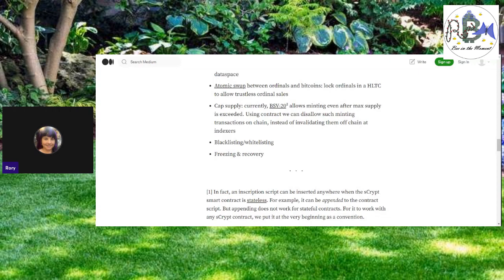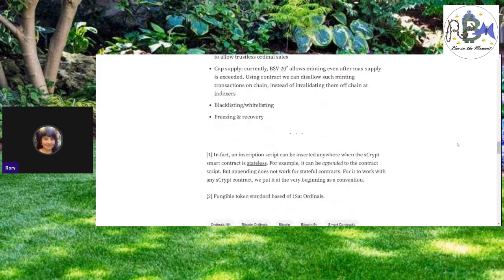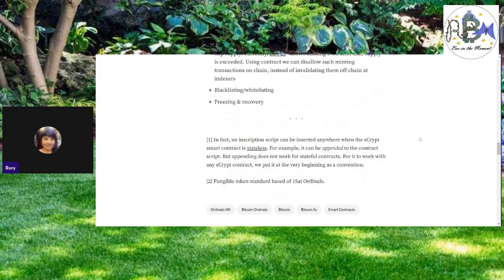Now, there is another footnote here. It says, in fact, an inscription script can be inserted anywhere when the sCrypt smart contract is stateless. For example, it can be appended to the contract script, but appending does not work for stateful contracts. For it to work with any sCrypt contract, we put it at the very beginning as a convention.